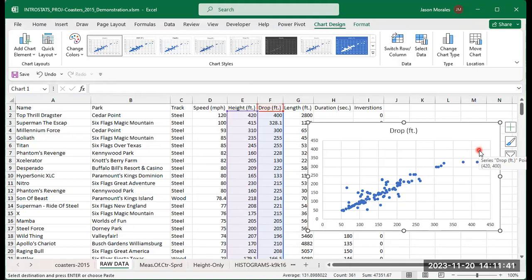If I hover over one of these points, I don't click, I just hover, you can see it's the point 420, 400. And that point 420, 400 is this very first one here. Since 420 comes first in this point, that means this axis is the height variable, and this one is the drop variable. So this is height versus drop.